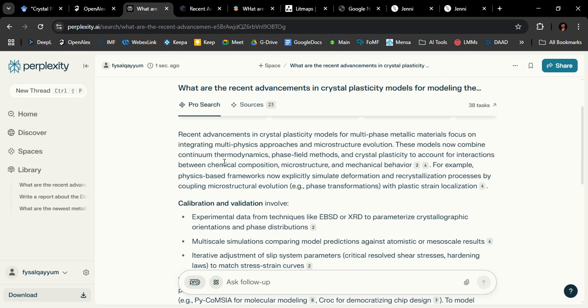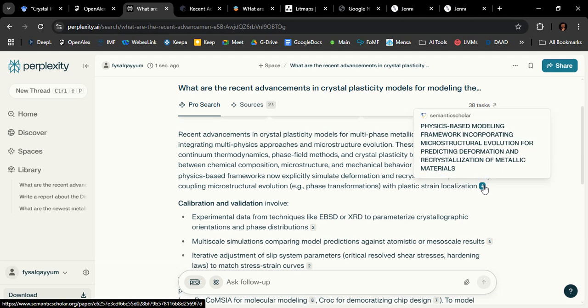It says recent advancements focus on integrating multiphysics approaches for microstructural evolution. These models now combine continuum thermodynamics, phase field, and crystal plasticity to account for interactions between all these fields. For example, physics-based frameworks now explicitly simulate deformation and recrystallization processes by coupling microstructural evolution with plastic strain localization. And this work has been done.